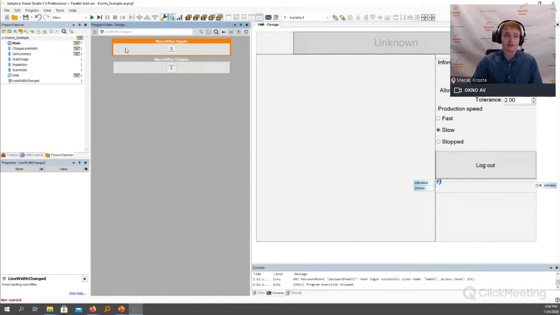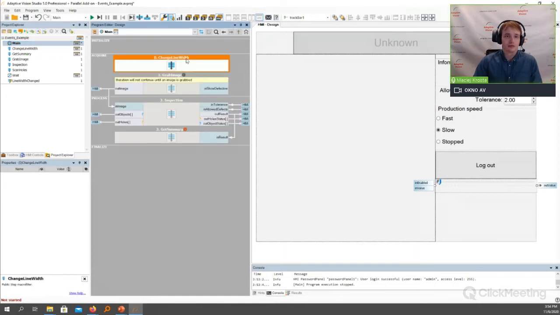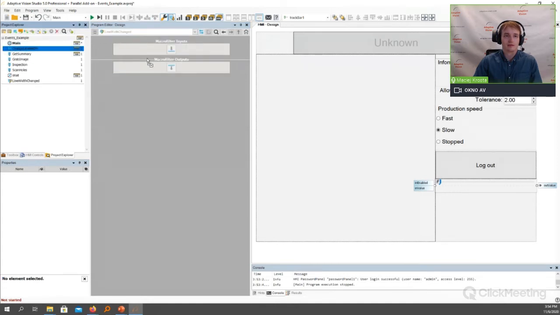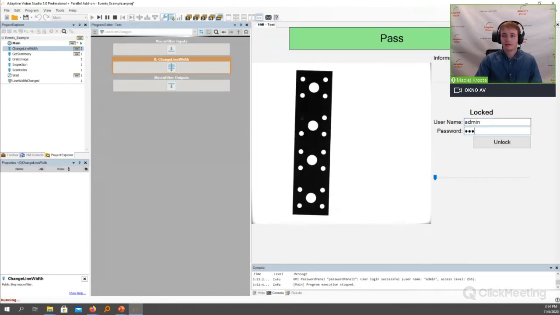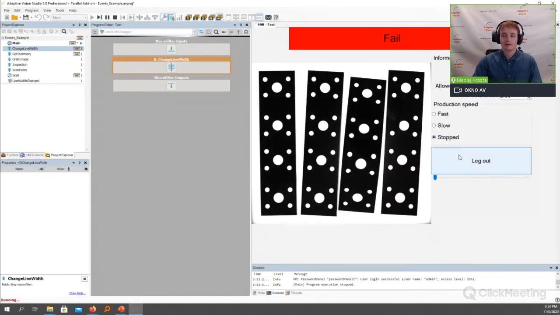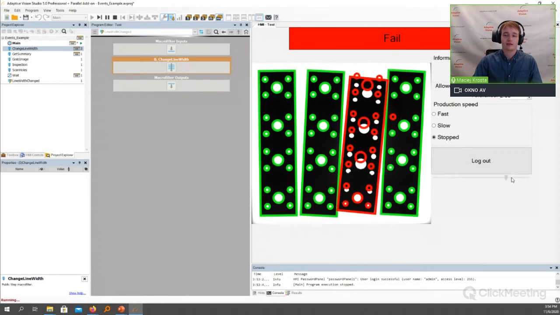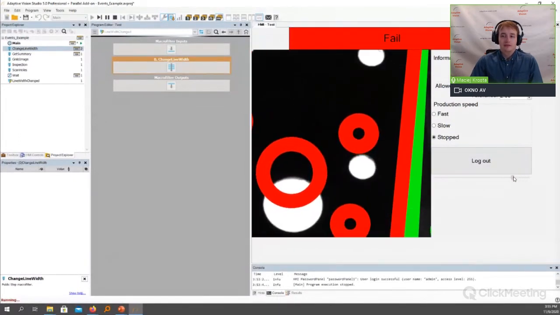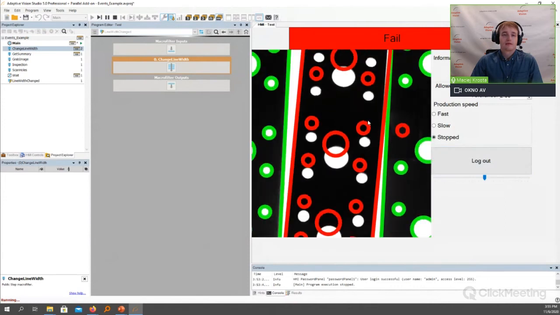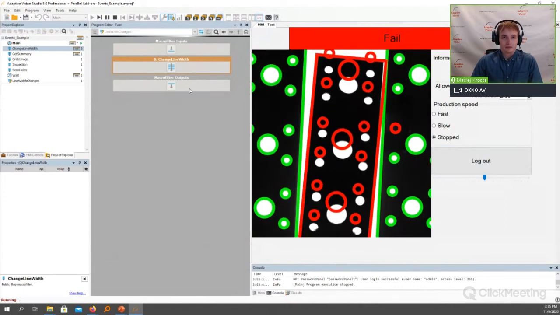So basically in that step, we want to do what we are doing here. So we can just place this filter here. And now when we log in, stop the production, we can see that the line width is changing live, because each time the value has been changed, an event is called and executed.